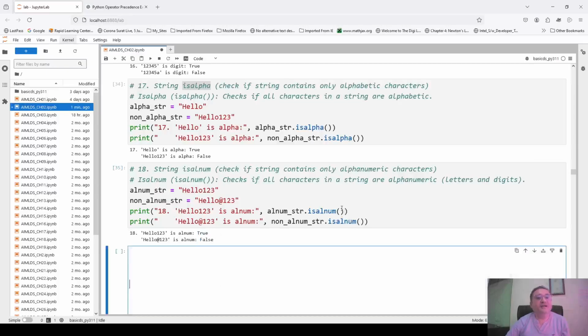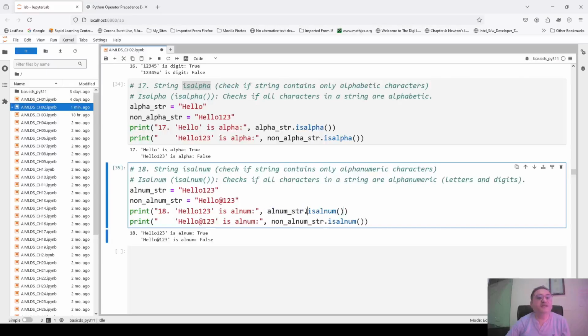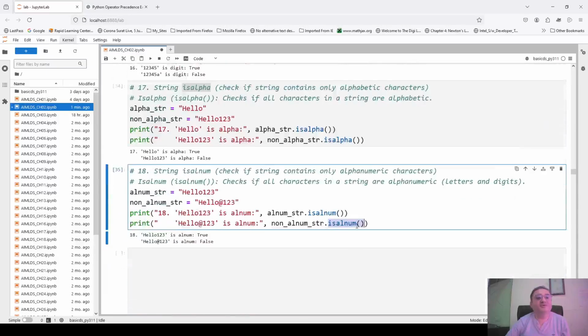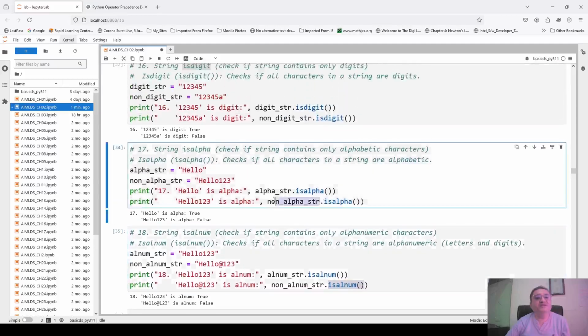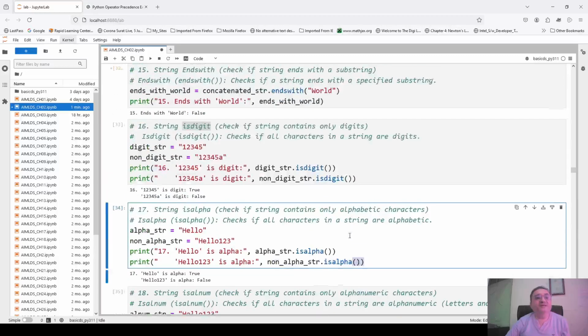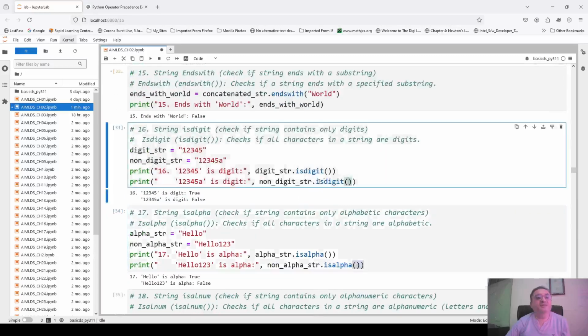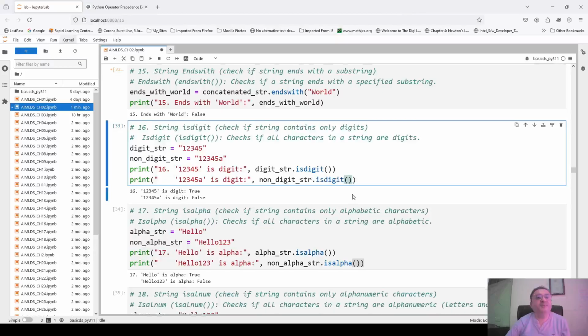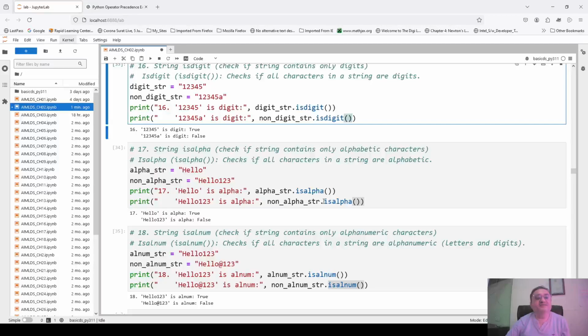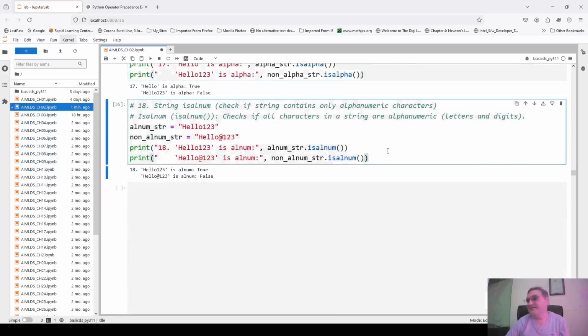You don't have to write the string in brackets, sorry, you have to write that string first, and then write the dot operator, and then is alnum. So is alphanumeric is also done the same way: the string, then a dot and then the method name with nothing in the parentheses. Is alpha and is digit are also the same: string dot is digit, string dot is alpha, and string dot is alnum.